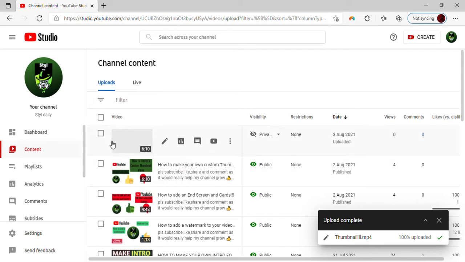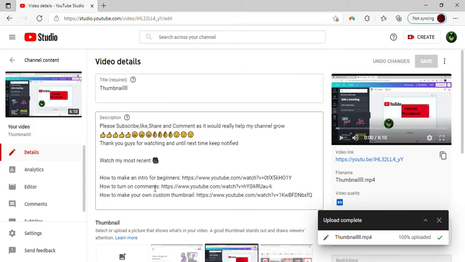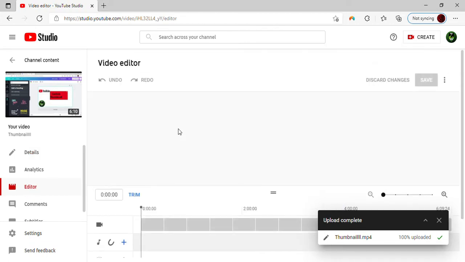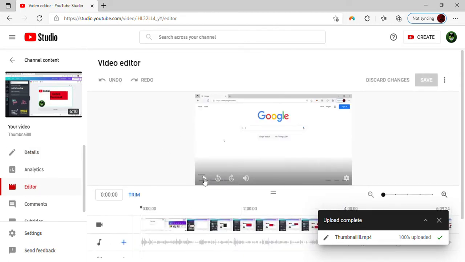Once you've gone to it, you just have to go to content and go to one of your videos, whichever one it may be. You just click on details and it will bring you to this page, right? All you have to do now is press editor, and this is where all of the trimming and editing happens. There's a button where it says undo and redo. So if you've done something you don't want to be saved, you can just undo it and redo it if you want it back again.